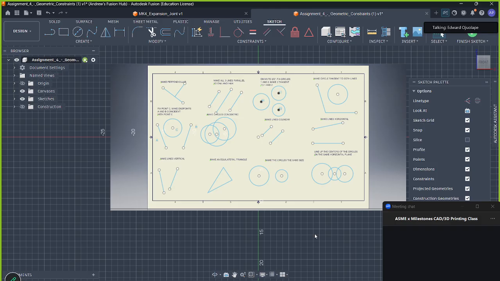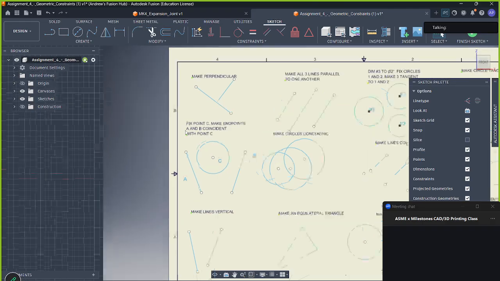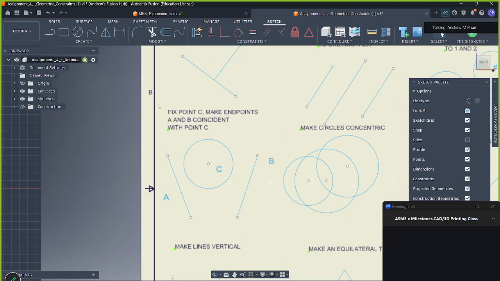Could you explain the first one on the second row? The one with A, B, and C? Yeah. Sure. All right, so this one says to fix point C, make the endpoints A and B coincident with point C. So these letters are labeled in a sad area, but basically we want to constrain one of the ends of these lines to the center of C. So I usually pick this one up here and this one.